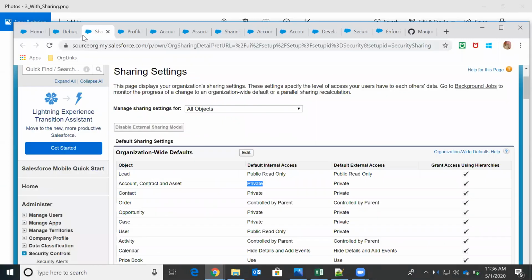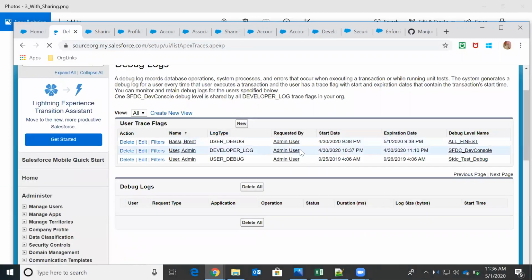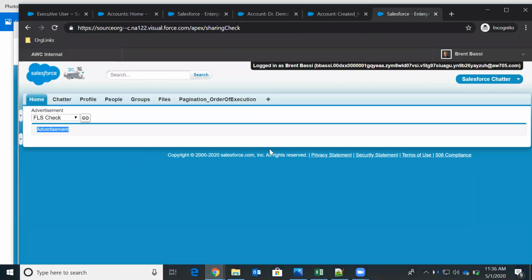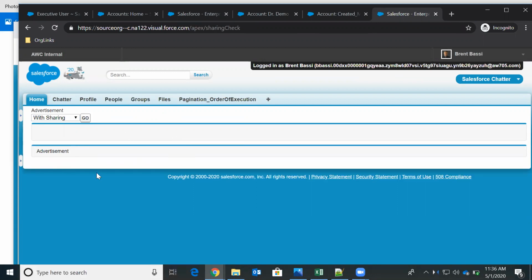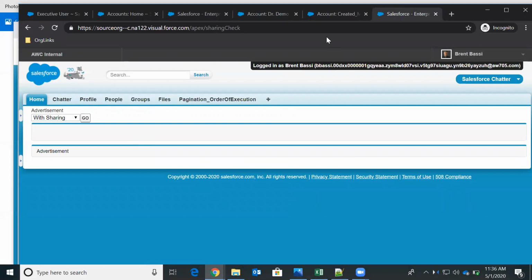Let me clear the debug logs. Currently we don't have any debug logs. Let me execute this. Let me go to the Visualforce page and go to with sharing again. If I click the go button, see, I clicked the with sharing button. Then what happened? In the backend, it is able to perform the DML without any issue.